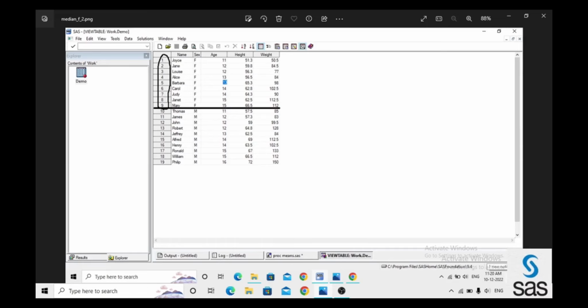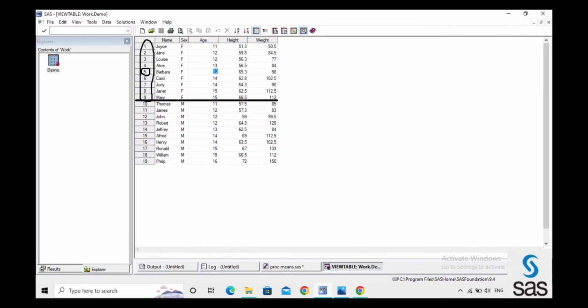Here 11, 12, 13, 15 observations are there, and 1 to 9 observations are there. The middle one should be 5, so the median of age is 13. Now in the males, there are totally 10 observations. It means this is an even number.